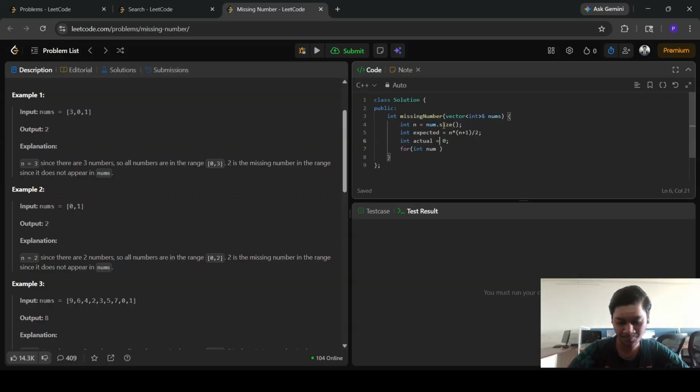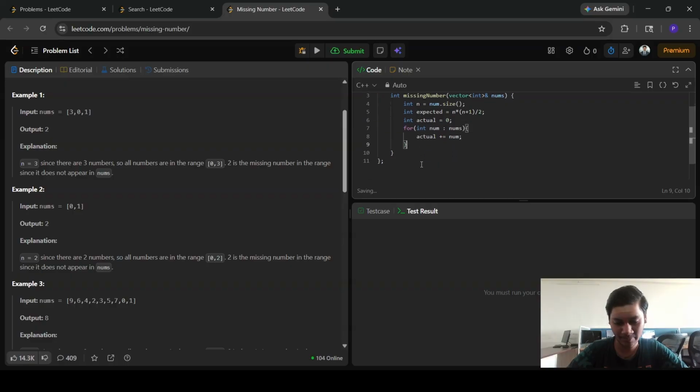over nums. We take the sum of actual plus num, actual plus equal to num. Then we return the missing number.